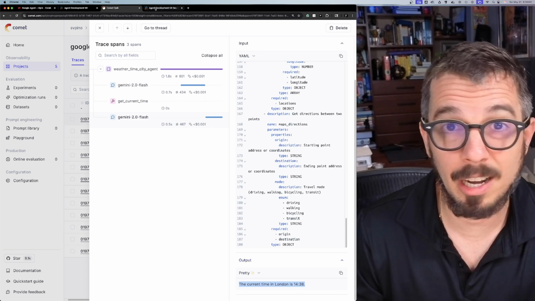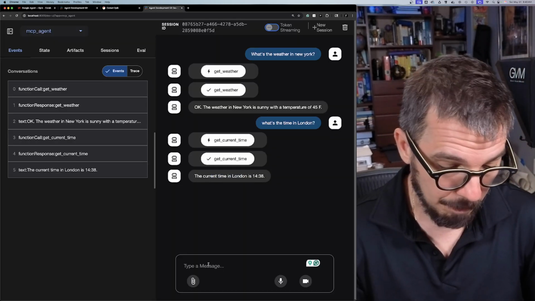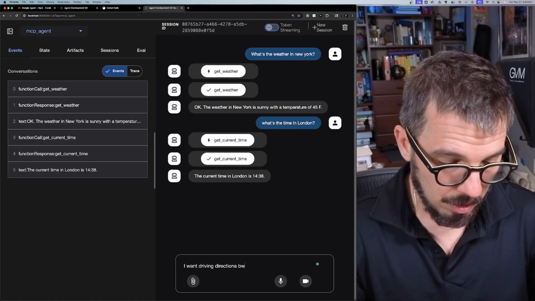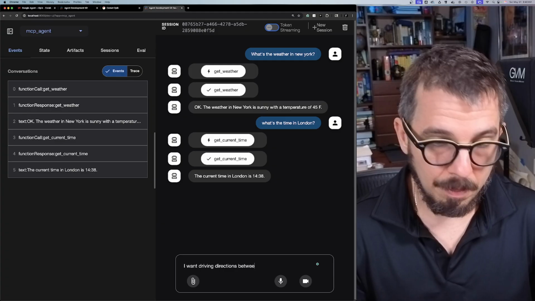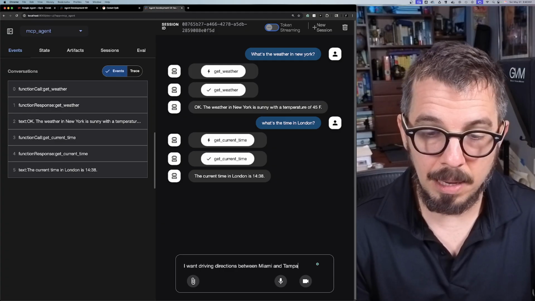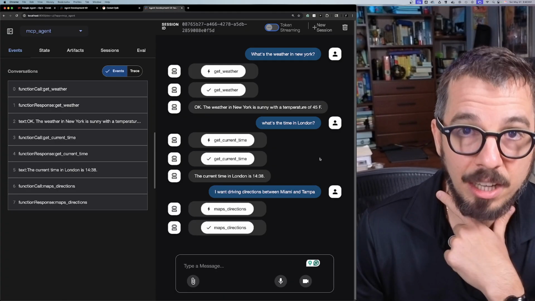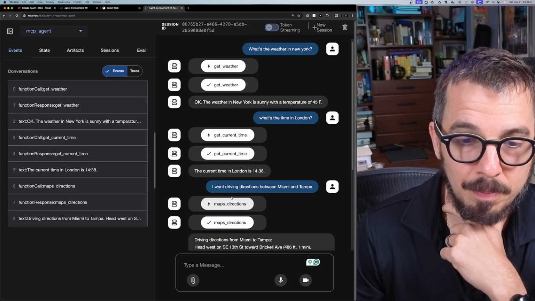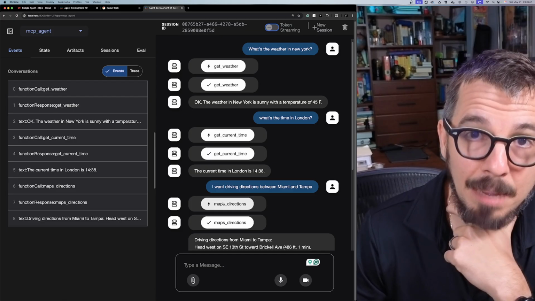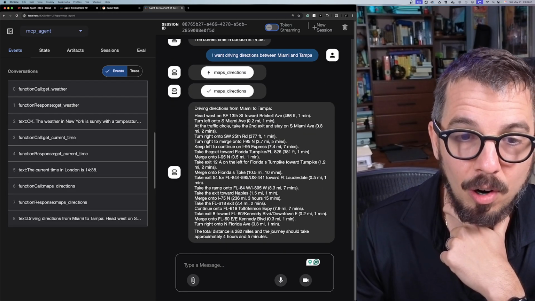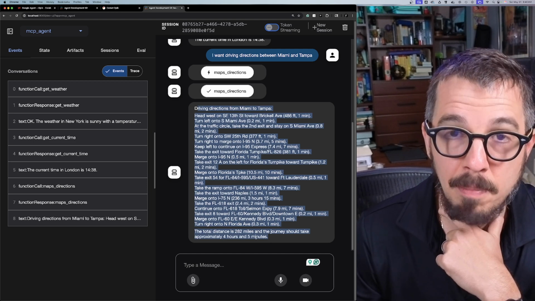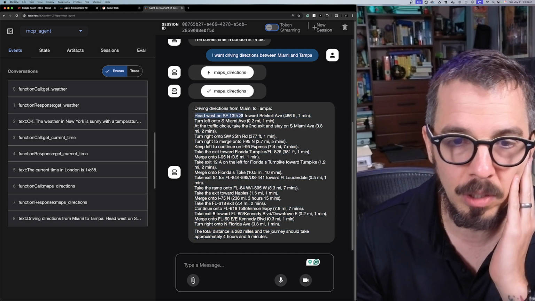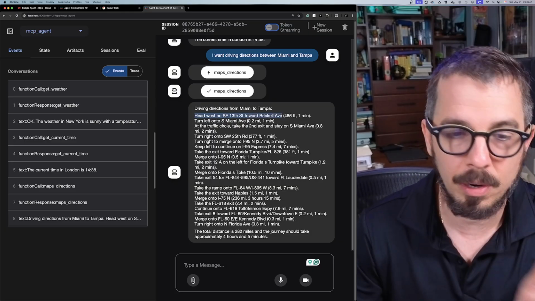Pretty cool. Let's do something now more difficult, which is I want driving directions. Let me type between Miami and Tampa. And now let's see what the agent does. Look at this. The agent is calling the maps directions, which is a function of the MCP server. And here are the driving directions that came back from the model. So you can see, hey, head west on Southeast 13th towards Brickell Avenue, etc., etc.